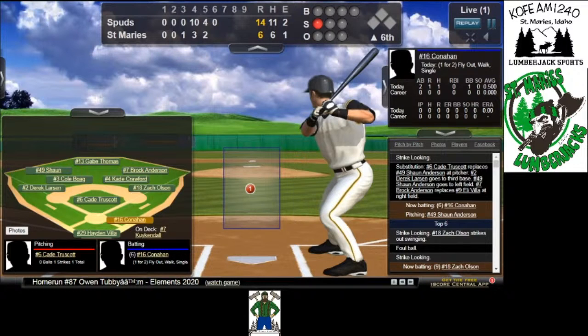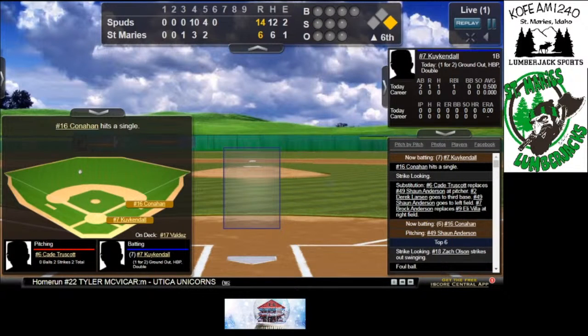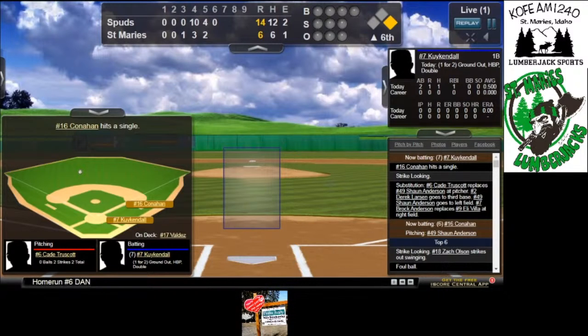That'll bring up Kuykendall. Hit a double his last at bat. Nobody out, runner on first. On deck should be Valdez. Nope, we've got a change there. First pitch, just high, ball one.